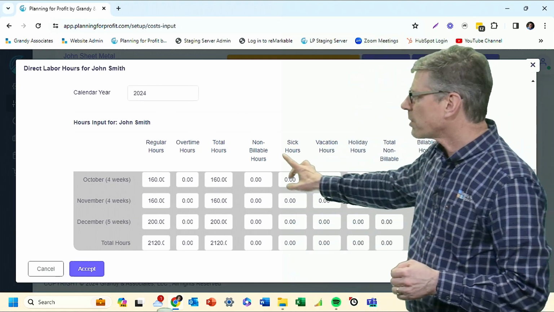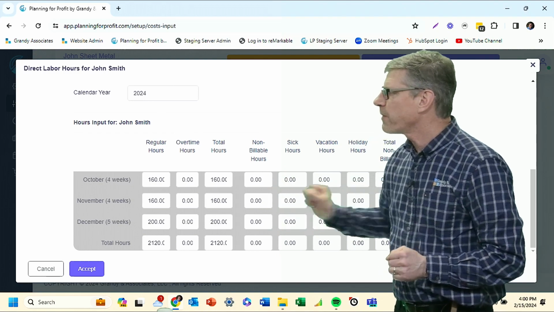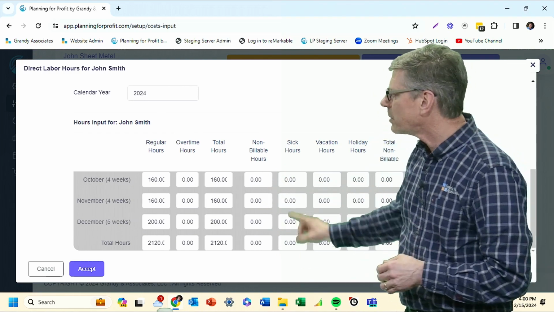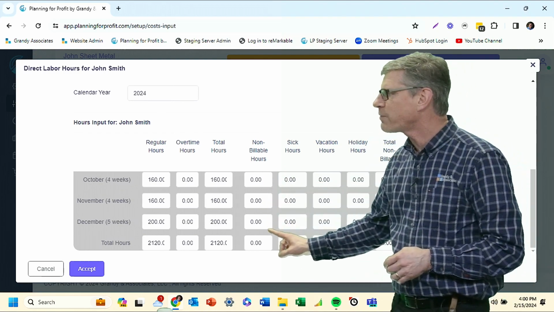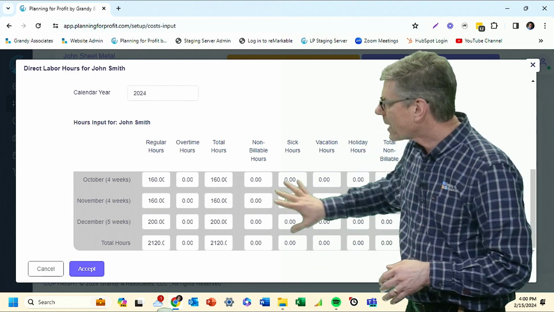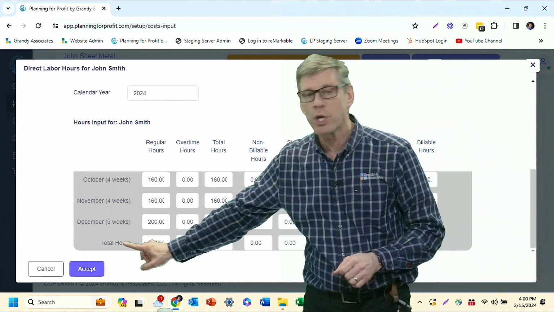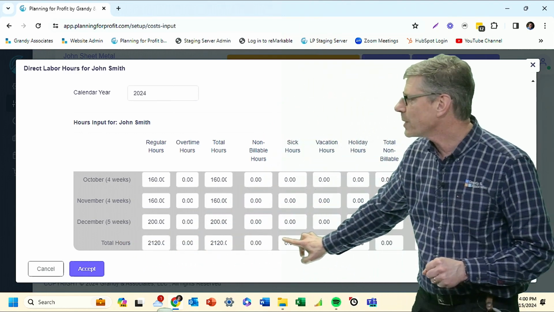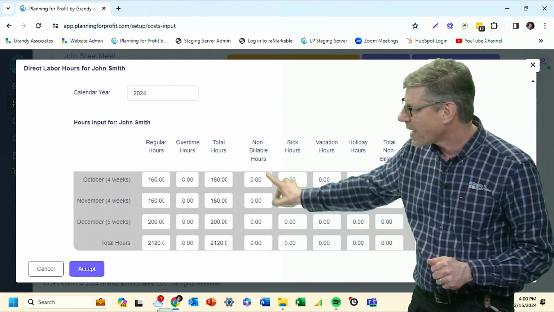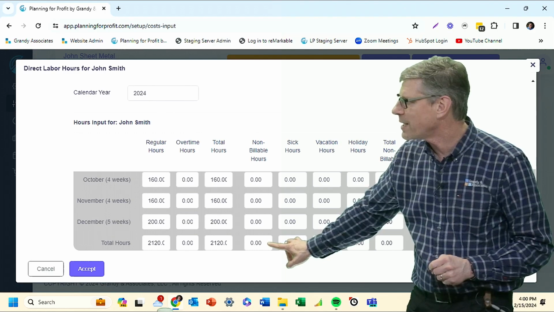So in this particular case, I'm going to say that we're 50%. Now, you can go in and literally key in each individual month 50%. Or when it comes to these columns here, you can just simply go down to the total and enter in the total for the year. So in my case, I'm saying this employee is 50% non-billable.